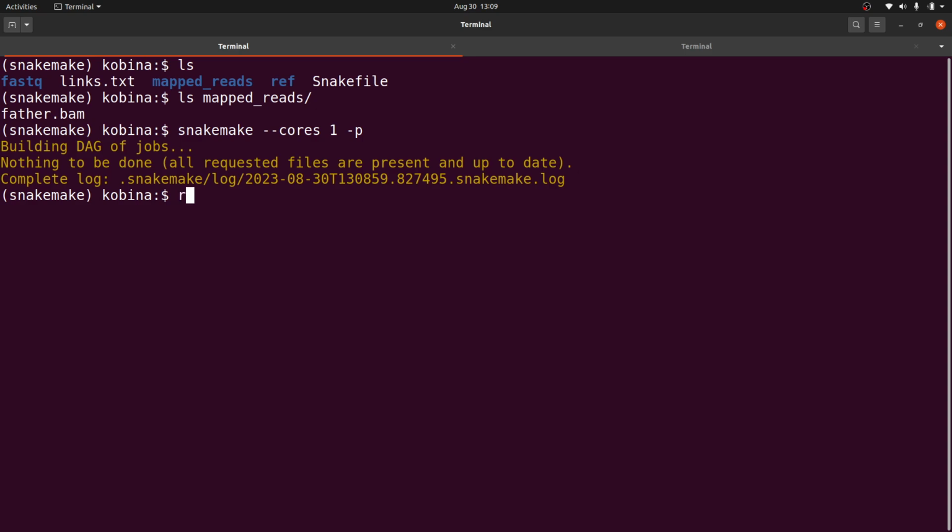So now let's remove the output file and rerun it again. I'll just say rm map/father.bam. We are removing the BAM files. For now, it's just one, so I don't even need a star, but I'll just leave it as it is. Okay, so that has been done. So we can rerun Snakemake again. Now let's do this. I think I'll open something here. I'll say nano Snakefile.